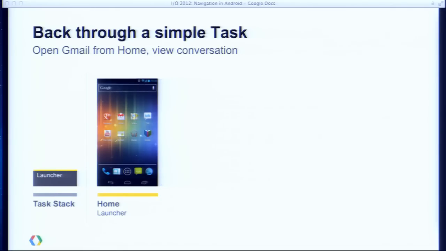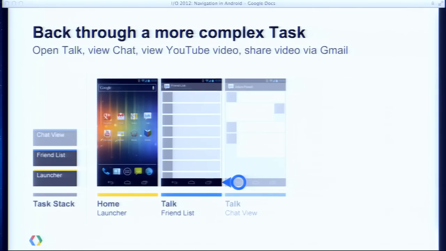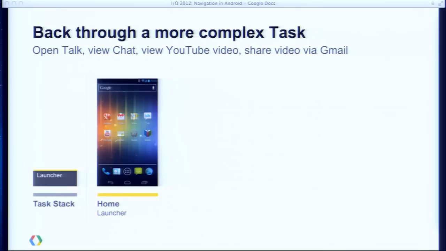Same is true for the slightly more complex case. Again, we built up these different activities from different apps, but back just walks through them just as comfortably. Back, back, back, back to home. And once we're at home, there's no place further back to go. So back kind of loses meaning once it lands in that context. You've got a safe root point to do all of your exploration from.